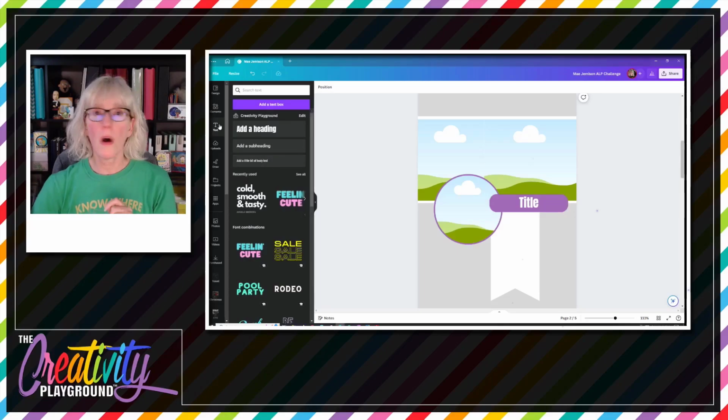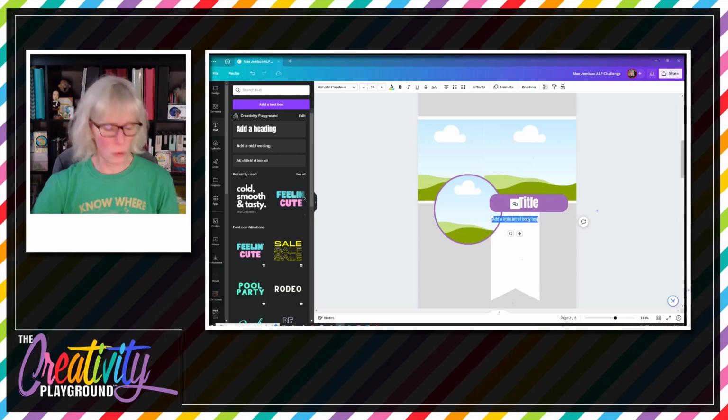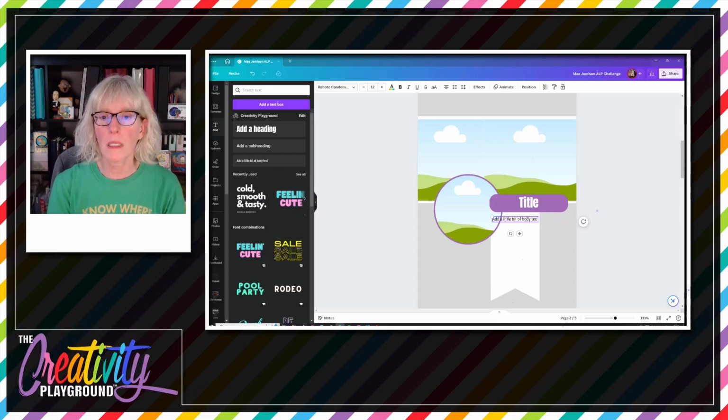So let's click on Text again, and this time we're going to add a little bit of body text, and then when we move it down, we can adjust our little body text. I'm just going to copy this text, so Control C or Command C. I think I say that like I really even know a Mac.